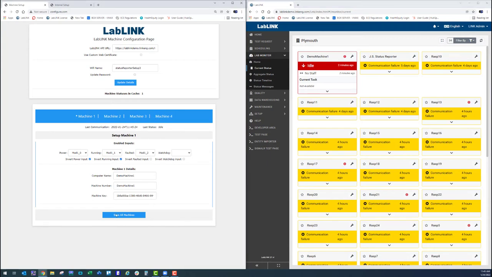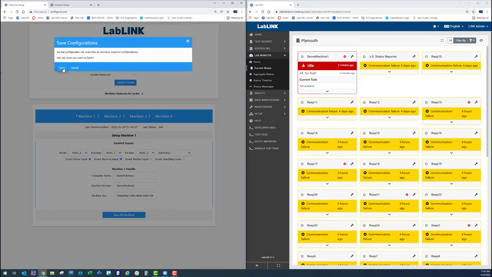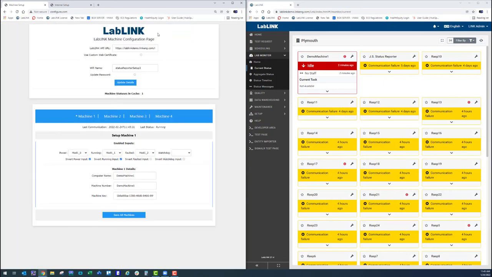Okay, now if I was to go back over here, invert this signal, and I have no voltage applied to these optocouplers right now, and hit Save, okay, we should now go to a running status. And if we wait momentarily, we should see this update here on the current status page. So now we can see this machine is running. So we are effectively communicating between the headless connectivity module and our LabLINK server.